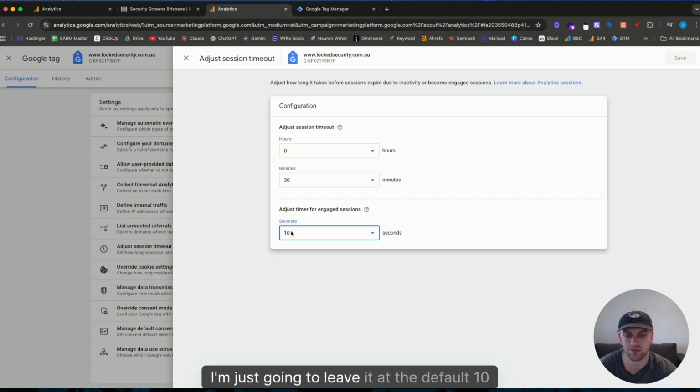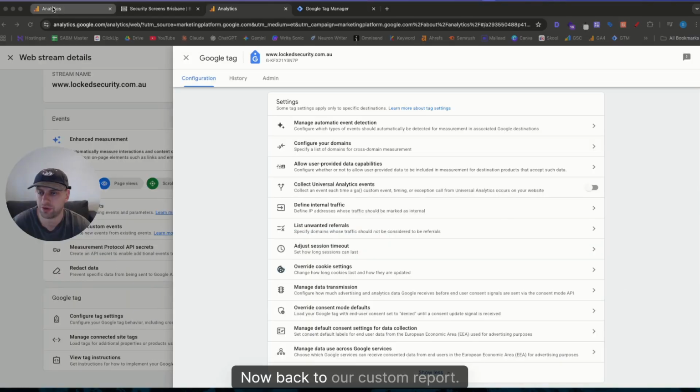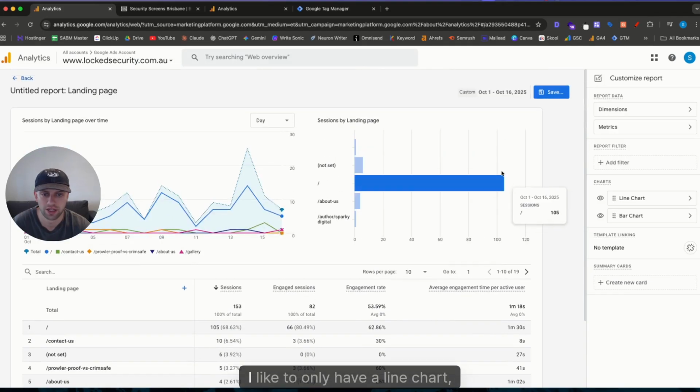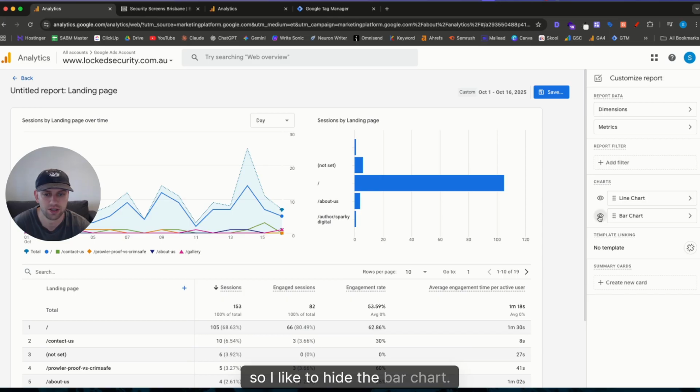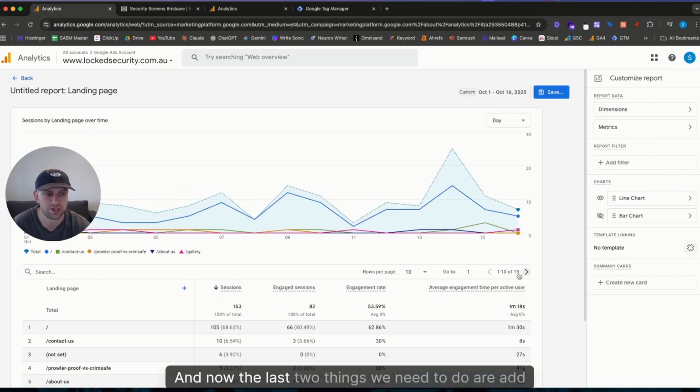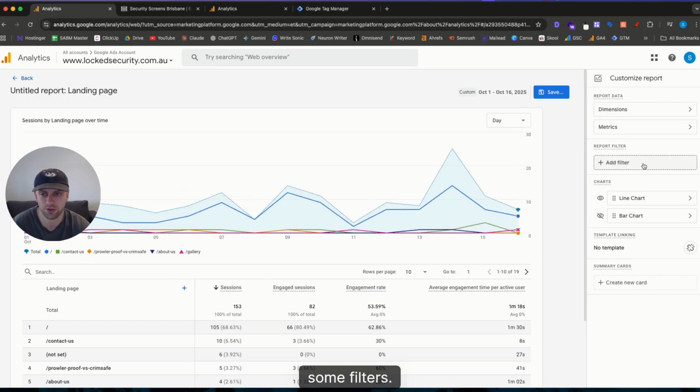But for today, I'm just going to leave it at the default 10 seconds, as I think that works fine for this client. Now back to our custom report. I like to only have a line chart, so I like to hide the bar chart. And now the last two things we need to do, add some filters.